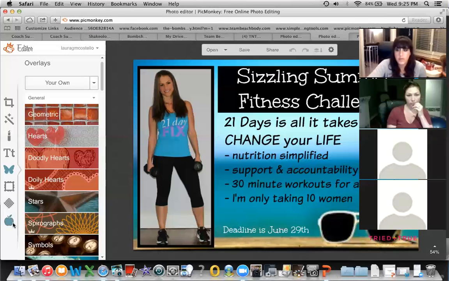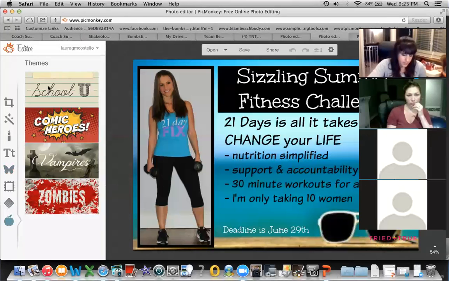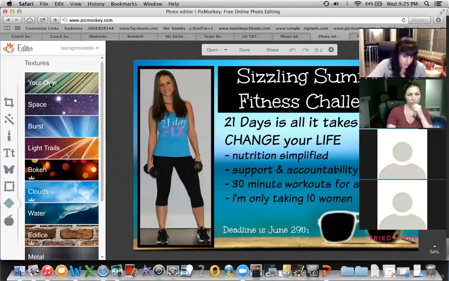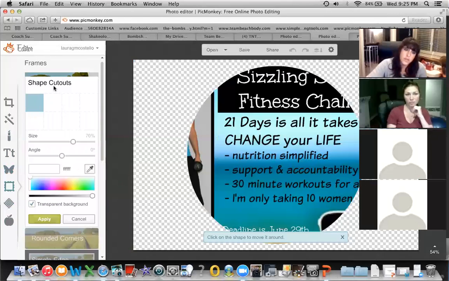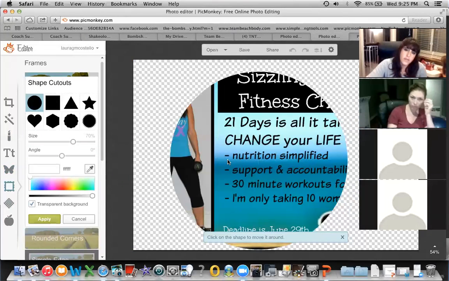Okay, let me see what I missed. There's also different themes that you can pick. There's different textures that you can add when you're just starting out, like, you don't have a background, you can use one of the pre-selected backgrounds that they have. One thing that's cool is in the frames, you'll see a lot of people do the shape cutouts. So you can see this shape, there's the transparent background all around it.